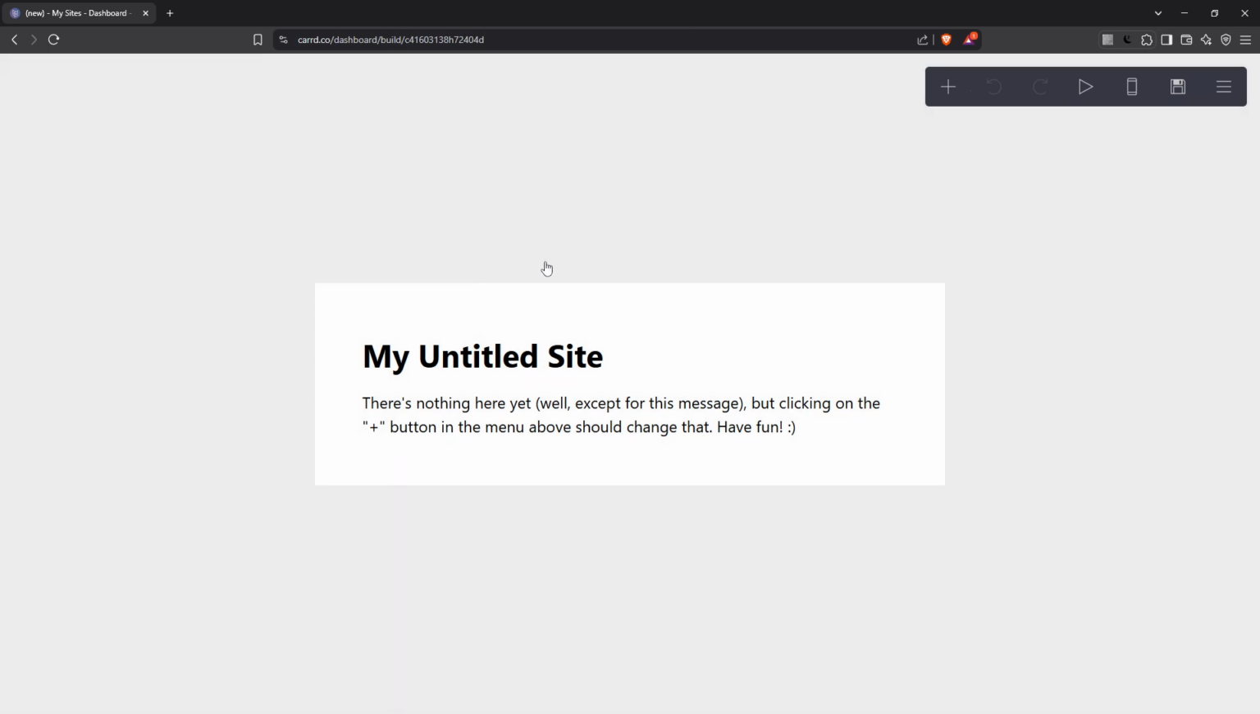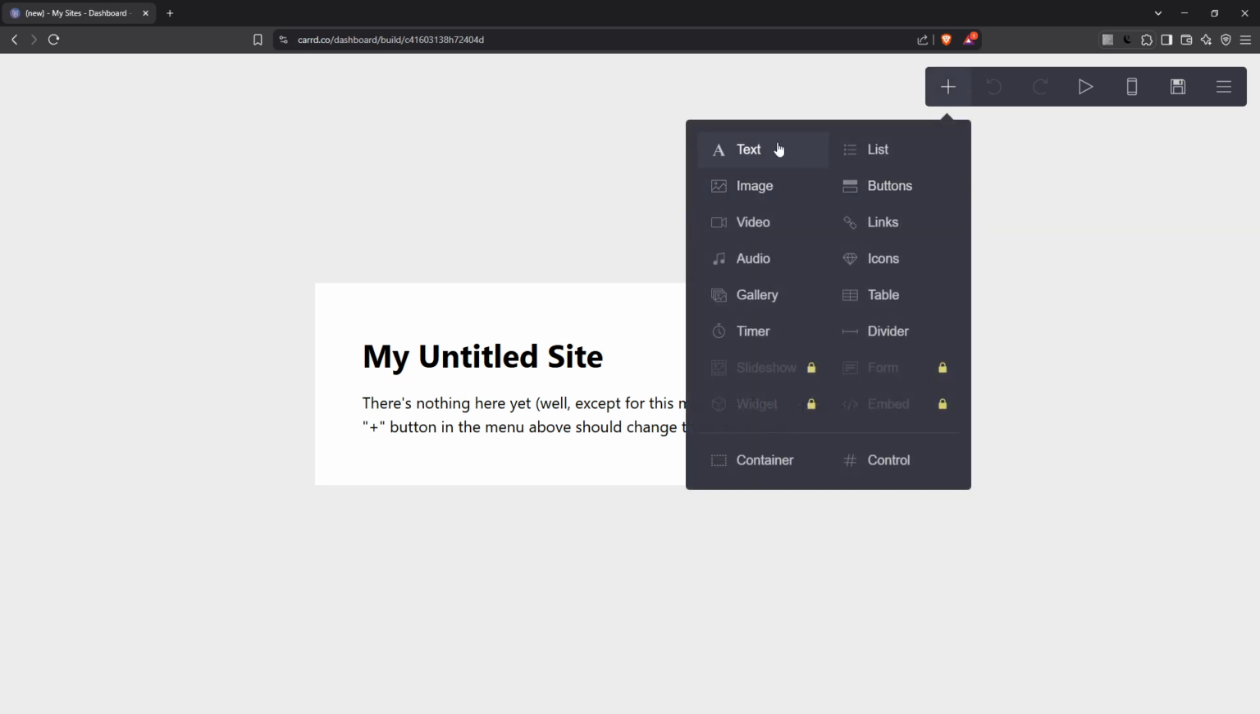Now focus on the left hand side where you'll see a small plus icon, representing the add element option. Click on it. This step is crucial, as it's the gateway to adding a variety of elements, including our target element for today, the link. Select the link option from the list.